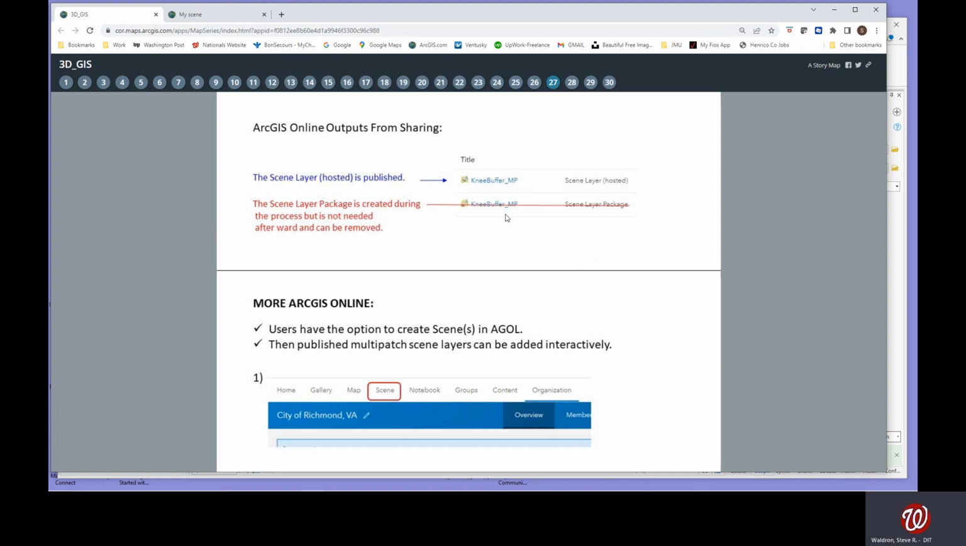When you publish a multi-patch, it's going to create two different items in your content. The one called the scene layer hosted, that's the important one. That is the 3D layer. If you see something called package, this got copied up and then it was unpacked within ArcGIS Online. And after it's done and it creates this, you don't even need this anymore. So if you see a scene layer package associated with it, you can remove it to save space and clean up your workspace.